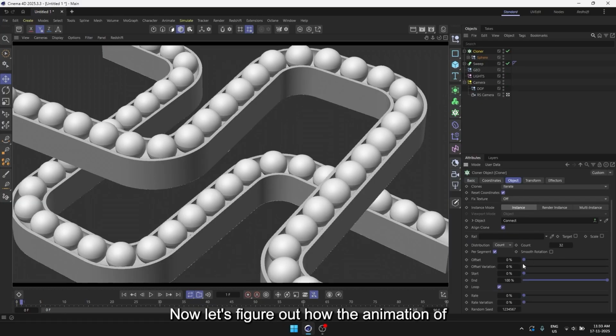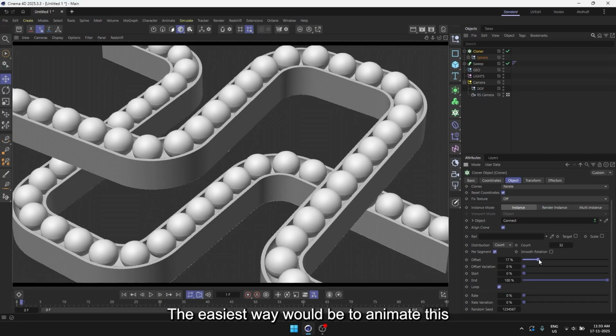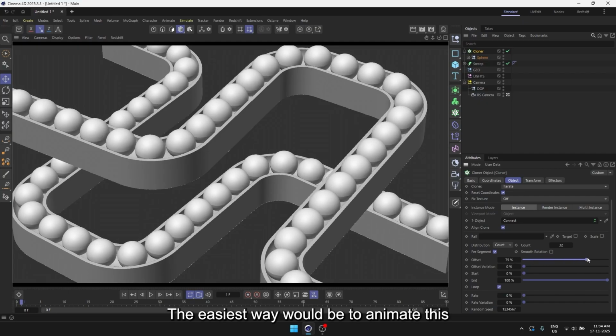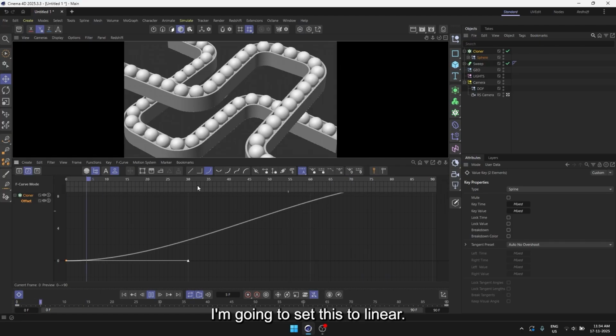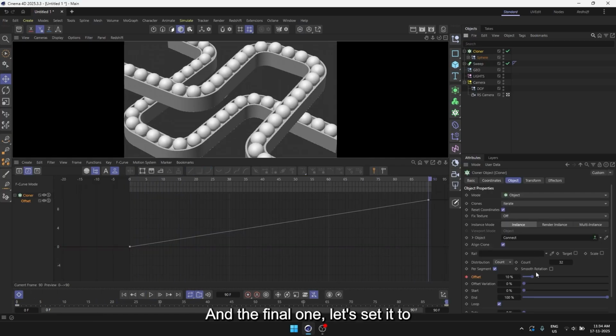Now let's figure out how the animation of this would work. The easiest way would be to animate this offset. And right now it has an easing to it. I'm going to set this to linear. And the final one, let's set it to maybe 35.